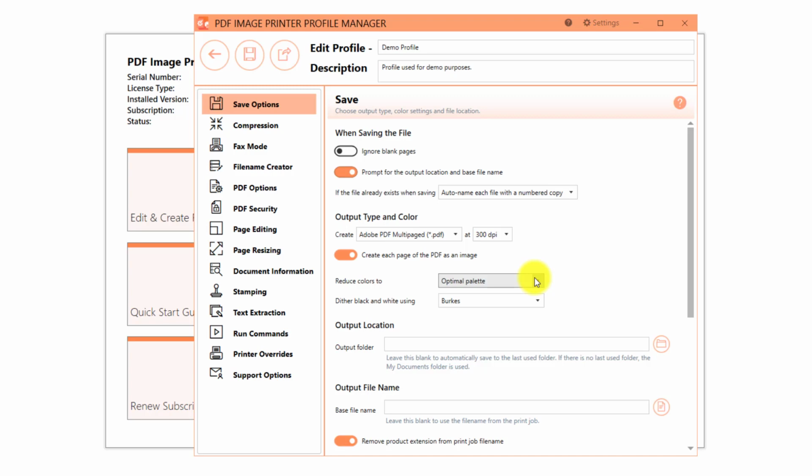Color reduction refers to the number of colors that are saved in the output PDF image. The default setting is Reduce Colors to Optimal Palette, which means that PDF Image Printer will reduce each page down to the smallest number of colors required to represent each page. Therefore, all colors present in the original file will be maintained in the output PDF image. Other color reduction options include Reduce to Black and White, Grayscale, 256 color palette, 16 color palette, Optimal Color Max 256 colors, Optimal Color Max 16 colors, and none. All of these options will limit the number of colors saved in the output PDF image to different degrees.